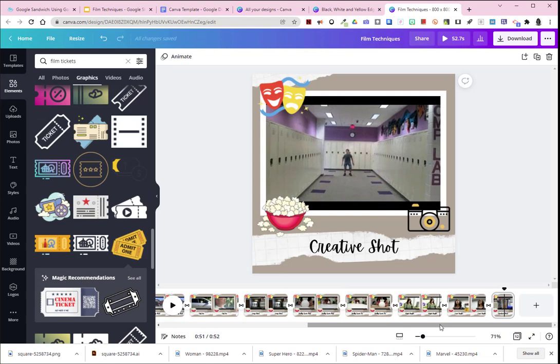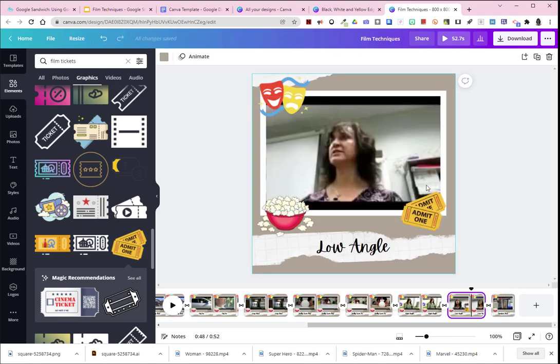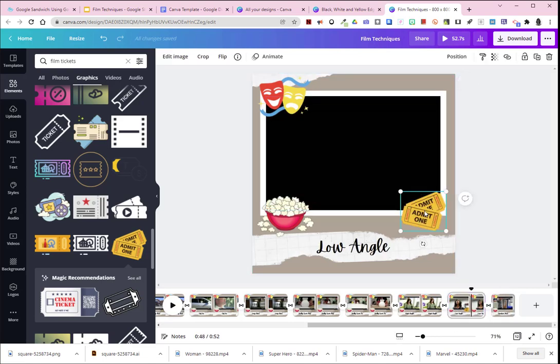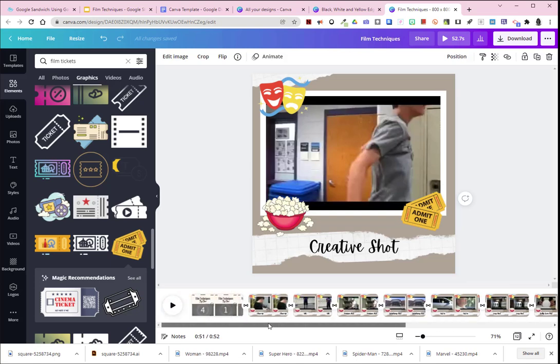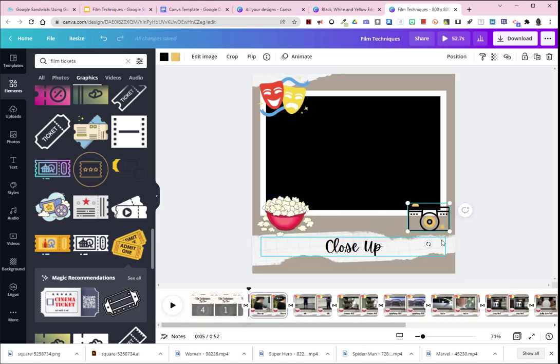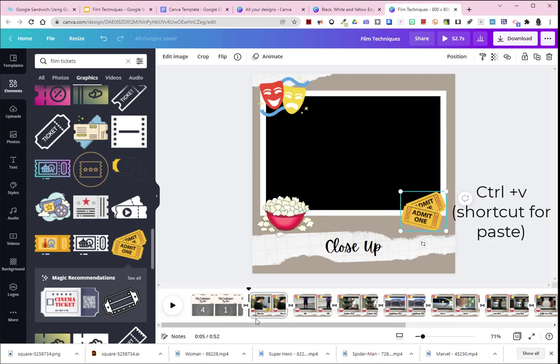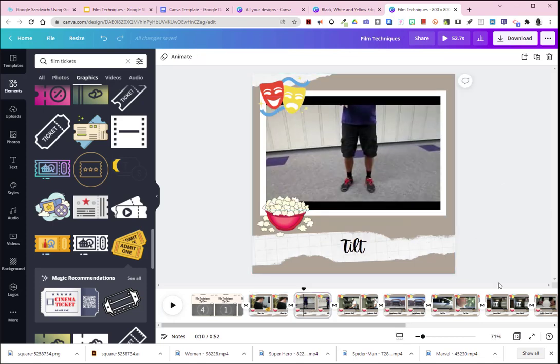So I added 10 or more examples of film techniques, and I realized that this camera is not working because it doesn't have enough contrast. So I am going to delete it on every single slide. What I did is I decided to add this. It's exactly where I want it. I will do Control-C on the keyboard to copy it, and now I have to go to every single slide and paste it so that I have that consistent element. So again, I will delete it and do Control-V on every single slide.